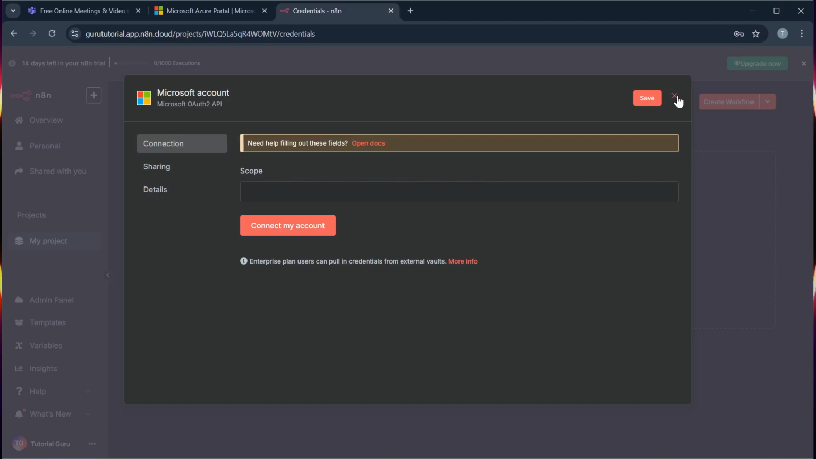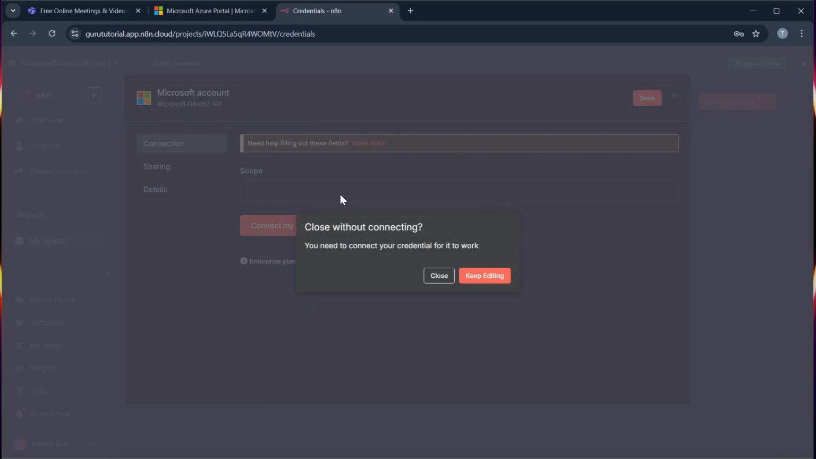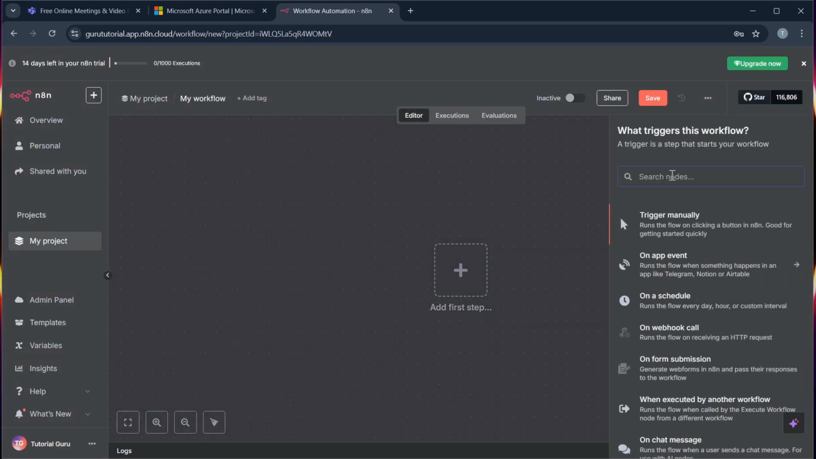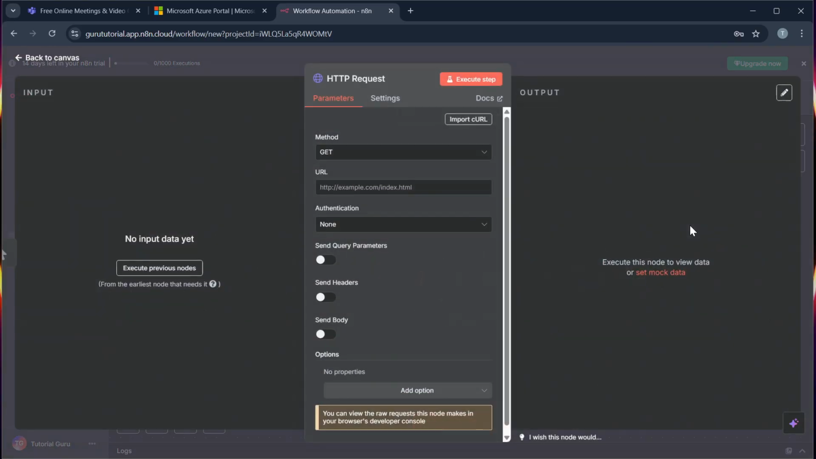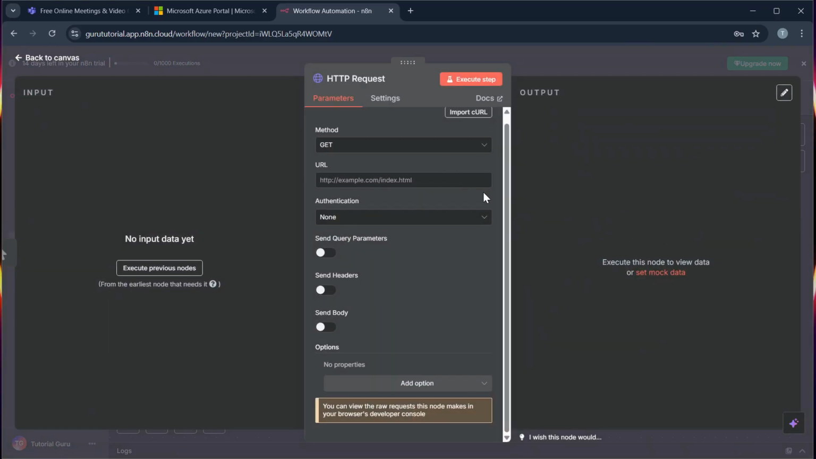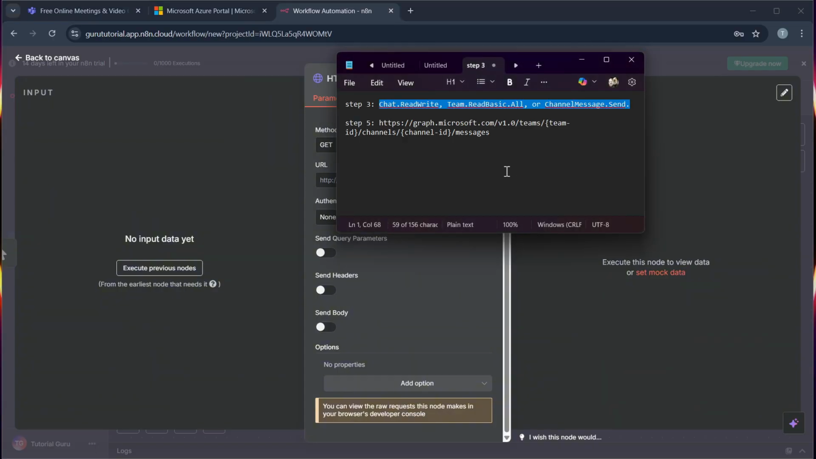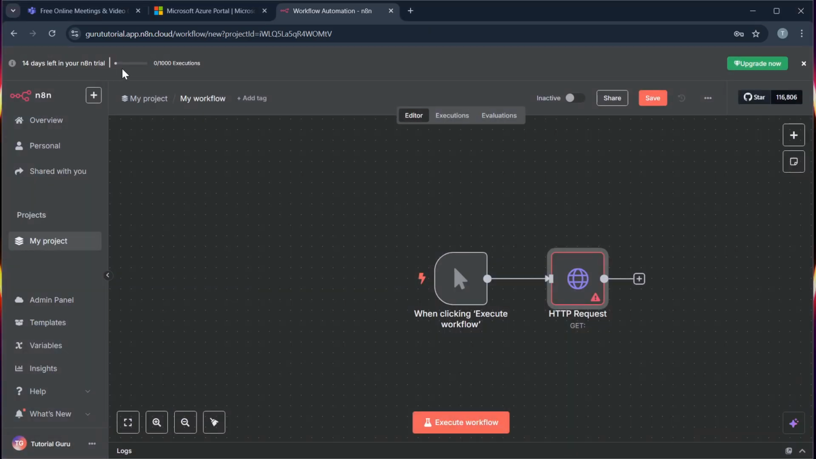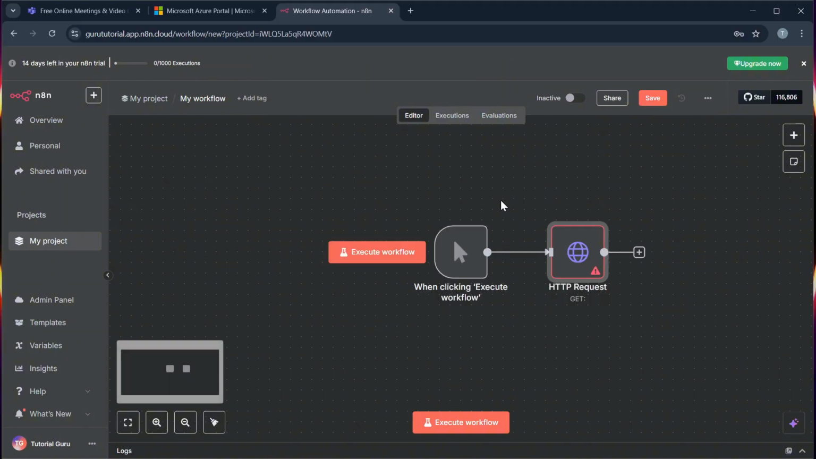Step 5. In your N8N workflow, add an HTTP request node, or install a community module if it's available for Teams, and use the appropriate endpoint like this one. Step 6. Authenticate using your Microsoft OAuth2 credentials and then execute the node. And you should now see your message appear in the Teams channel. And now your Microsoft Teams is successfully integrated with your N8N automations.